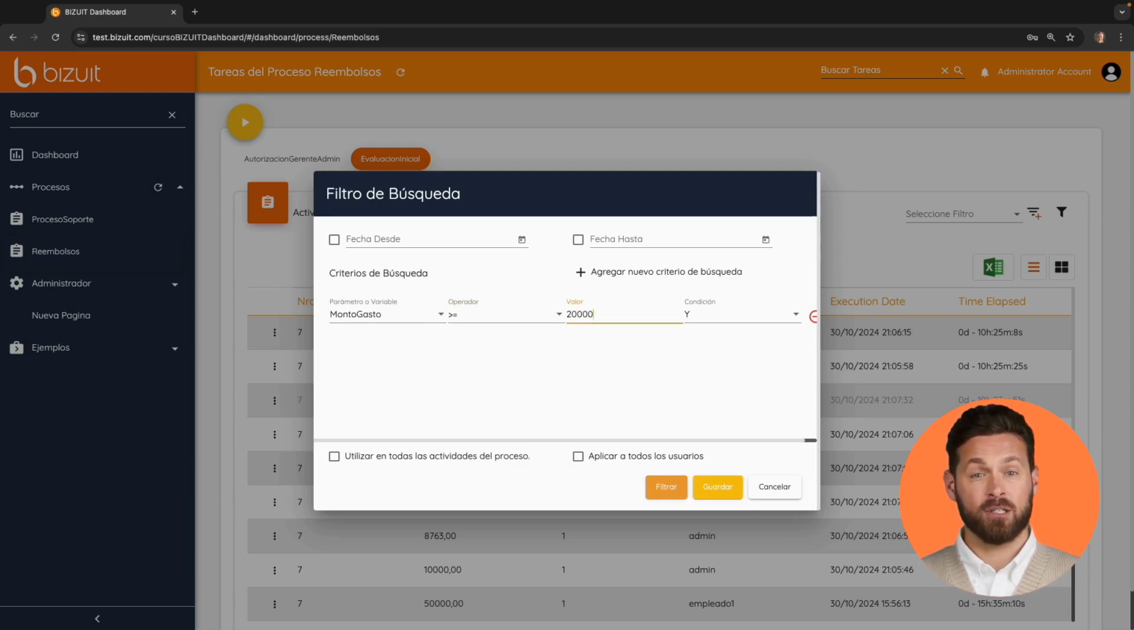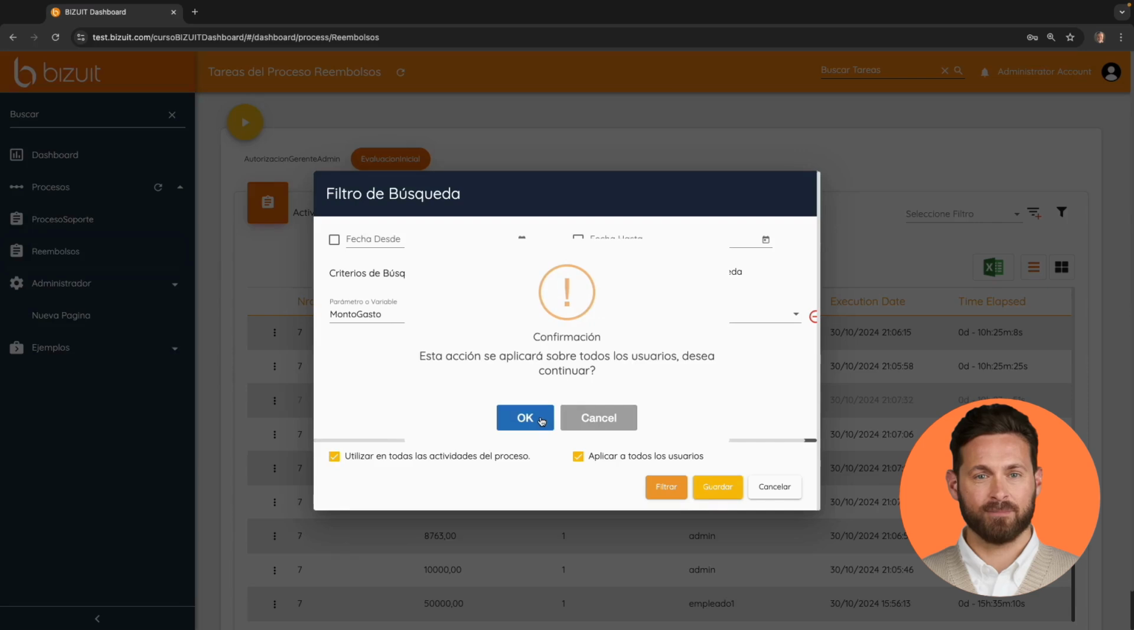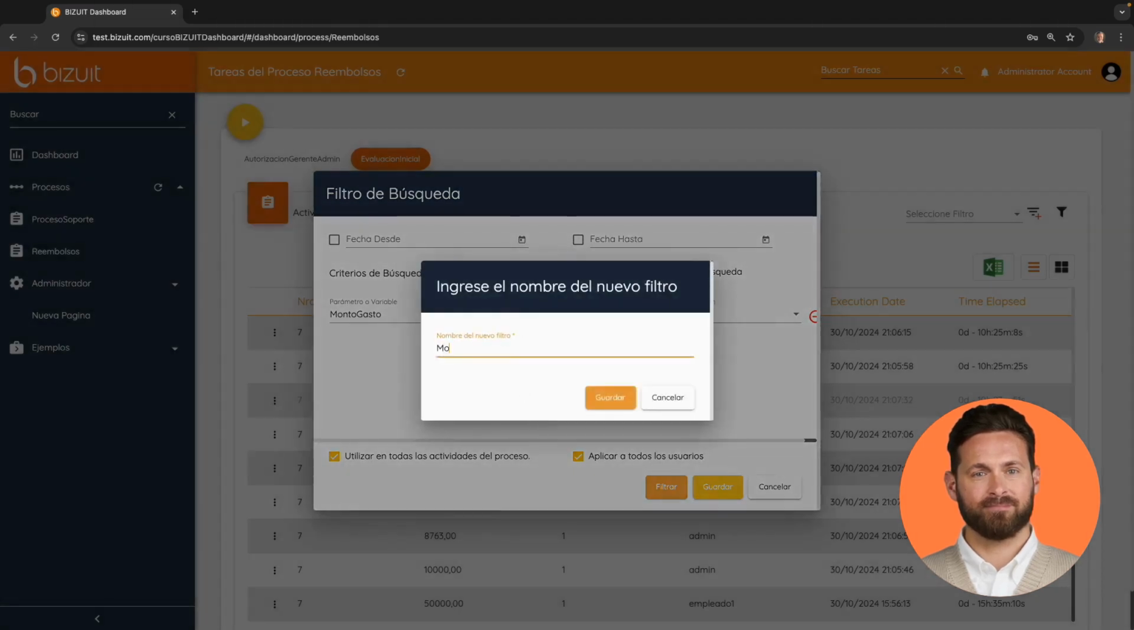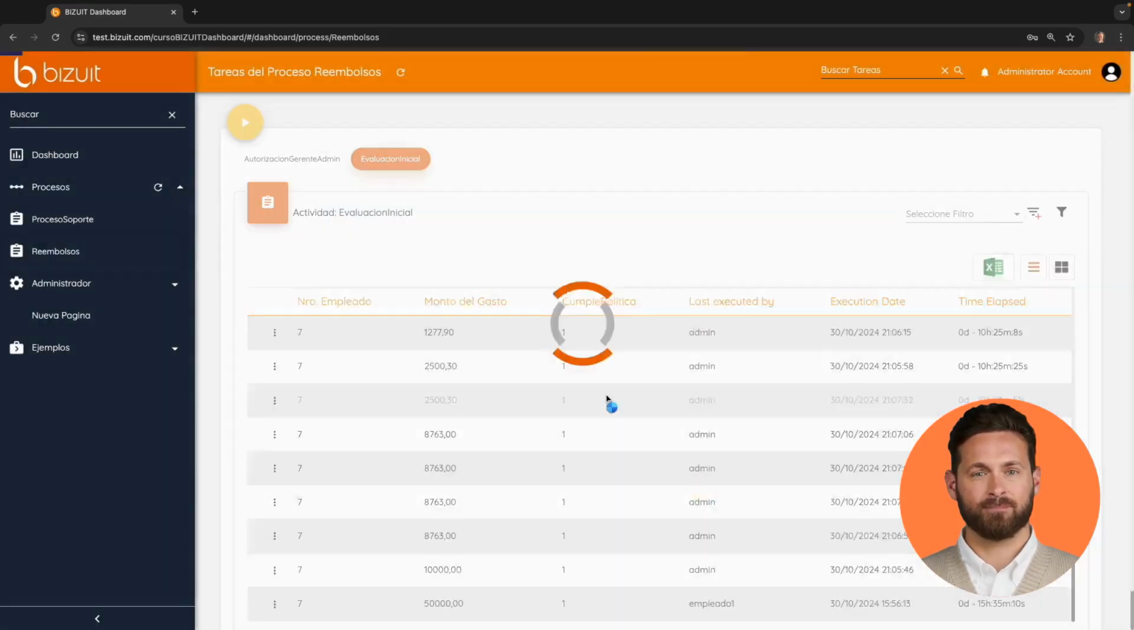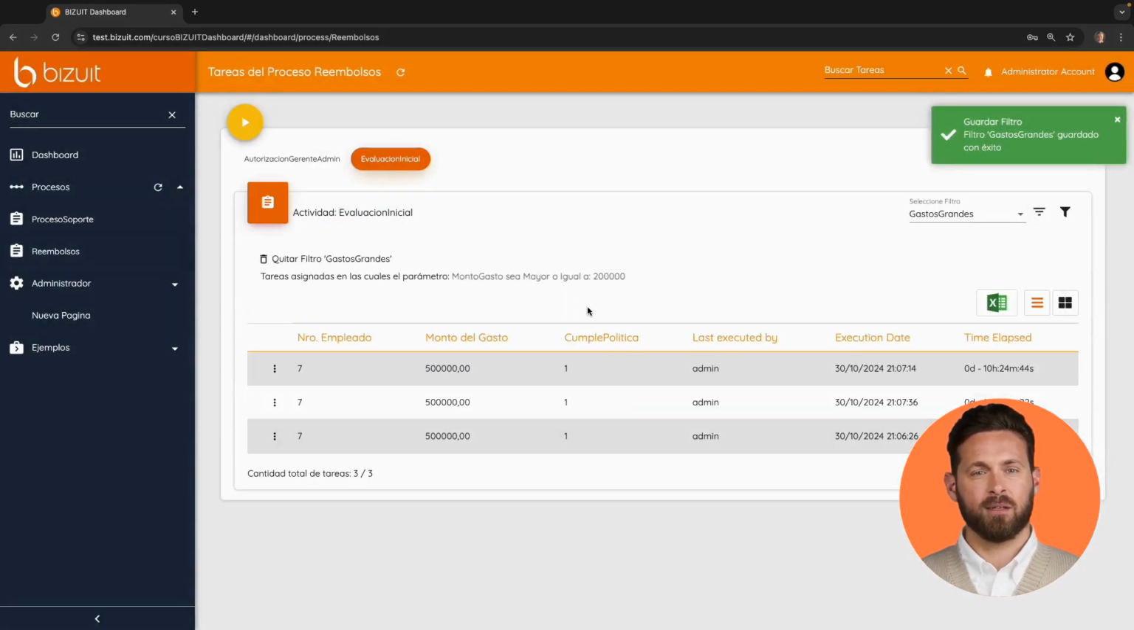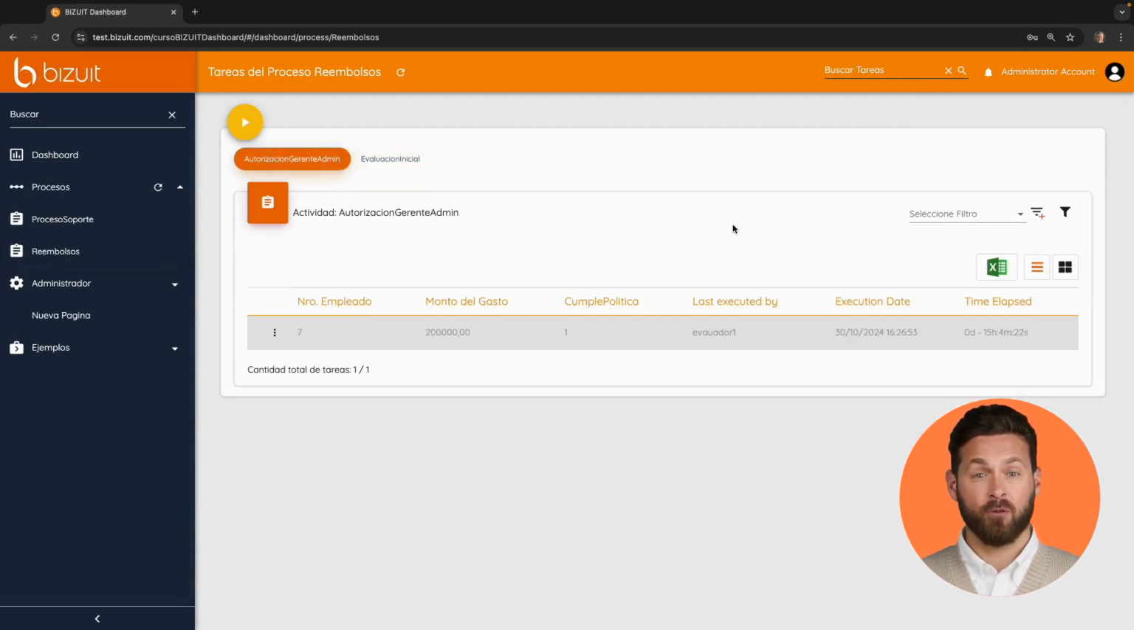We'll select all process activities and apply the filter to all users. We click Save. The system lets us know that the filter will be available to all users, and we name it Large Expenses. Now the filter is applied across all activities. And it's available for every user.